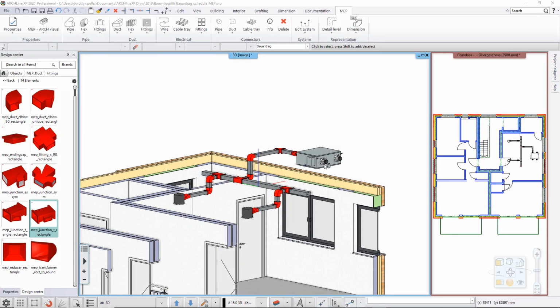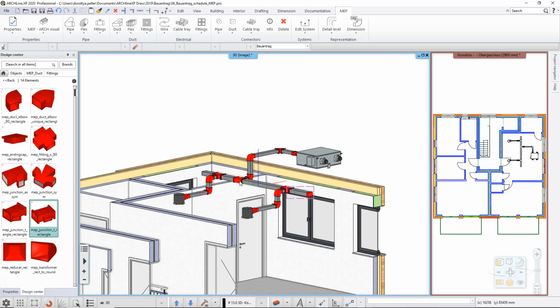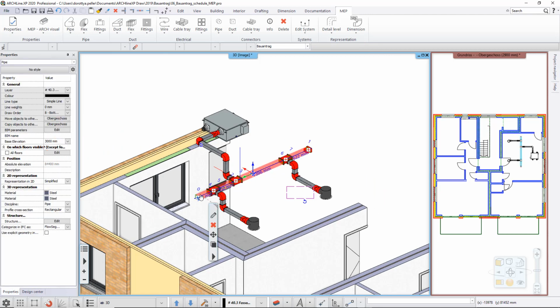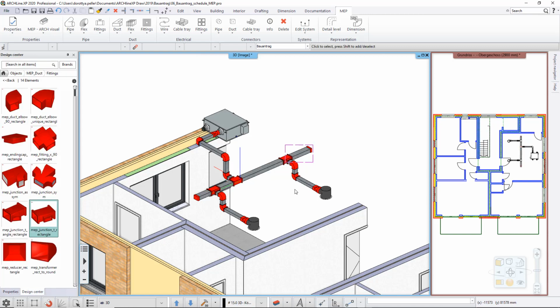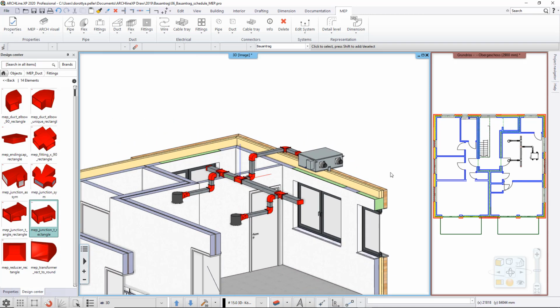Once I created all the endings and all the connections to these fittings, then the last thing I need to do, I need to cap off my duct. So that's what I'm doing right now. Clicking on the duct, I can just add the ending cap. And that's something you can do on the other end as well. Make sure that we finish the job. And actually that is how we create simple HVAC systems using the MEP tools of Archline XP 2020.